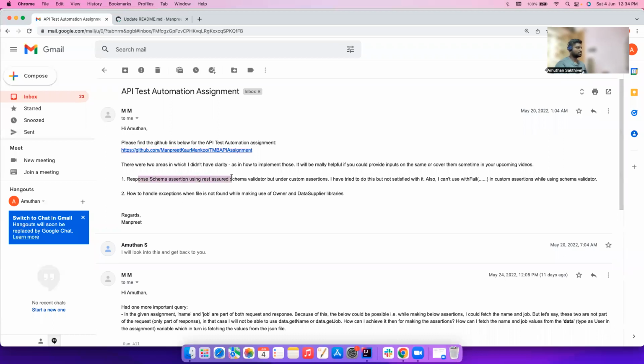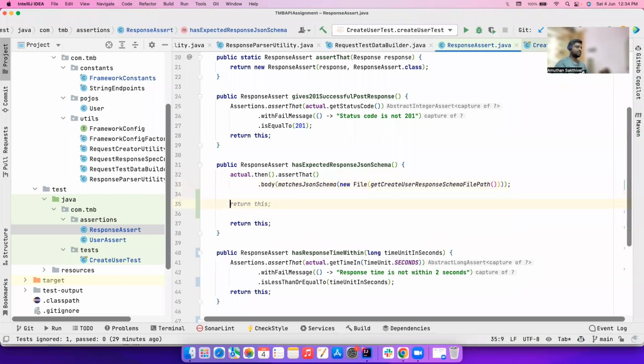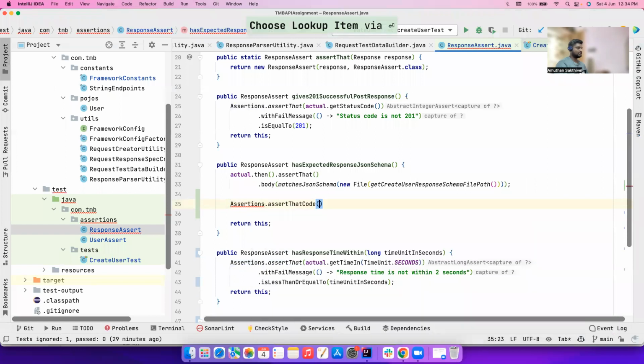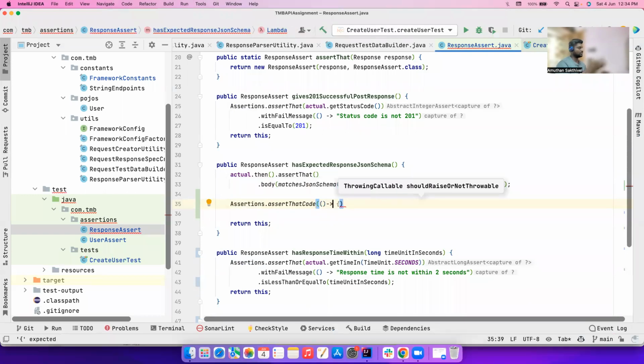One, response schema assertions using custom assertions. She wants to do response schema assertions using AssertJ, but she couldn't do it. She just used the conventional way of doing this. This is fine, but in case you want to do it with AssertJ, there is something called Assertions.assertThatCode. When you have a piece of code that you want to verify does not throw any exception, you can use something like a supplier implementation. And sorry, this is a callable implementation.